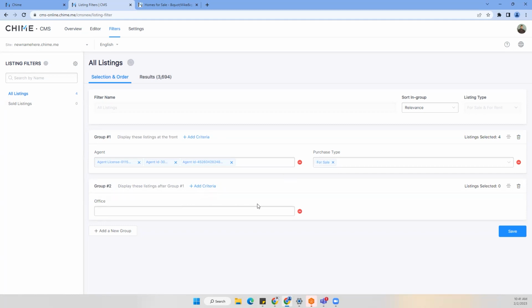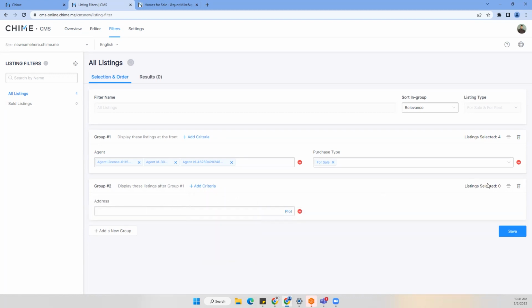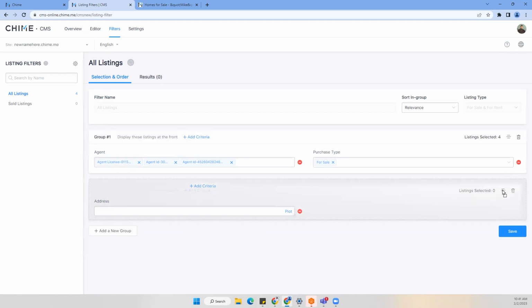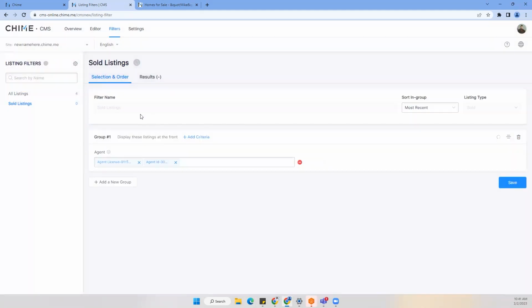If you have a specific address that you're trying to get more eyes on, you could put that address to show first before the rest of the groups too. You can reorder these and delete the groups as you see fit. You'll just want to press save, and that will be good to go. So you have your all listings. You can do the same thing for sold listings and determine the order of how you want those to appear as well.